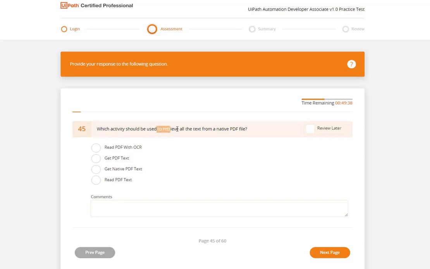Which activity should be used to retrieve all the text from a native PDF file? Earlier we have seen two different kinds of questions related to PDF, right? One is native PDF, another one is scanned PDF. But now the question is about native PDF. Native PDF in this sense is a common PDF file, right? So which activity should be used to retrieve all the text?